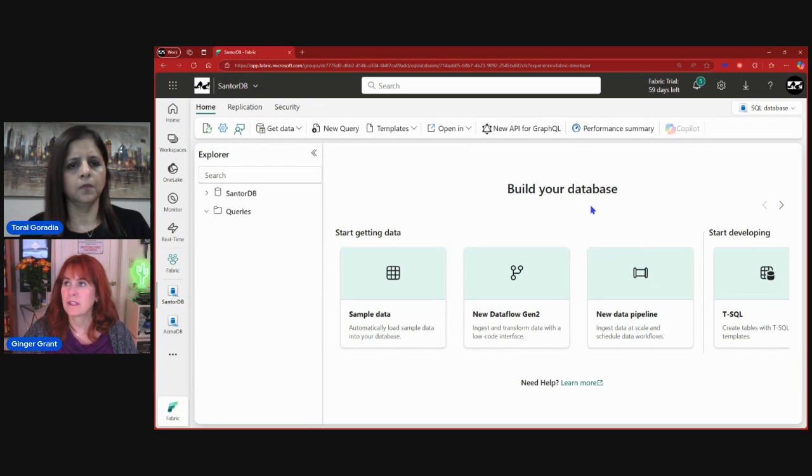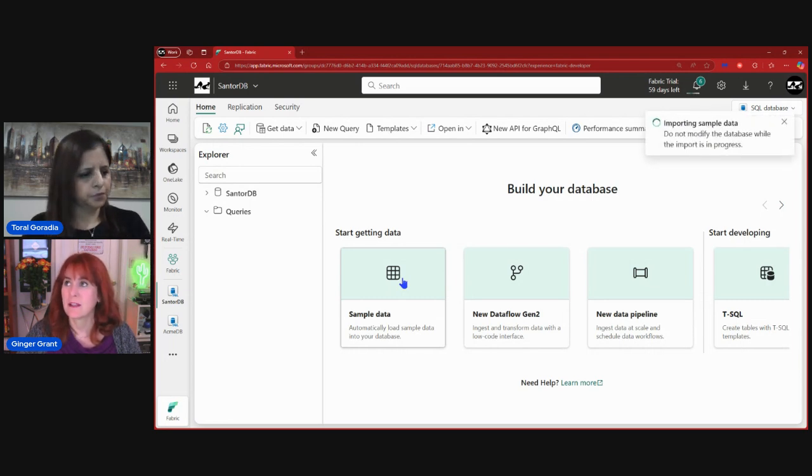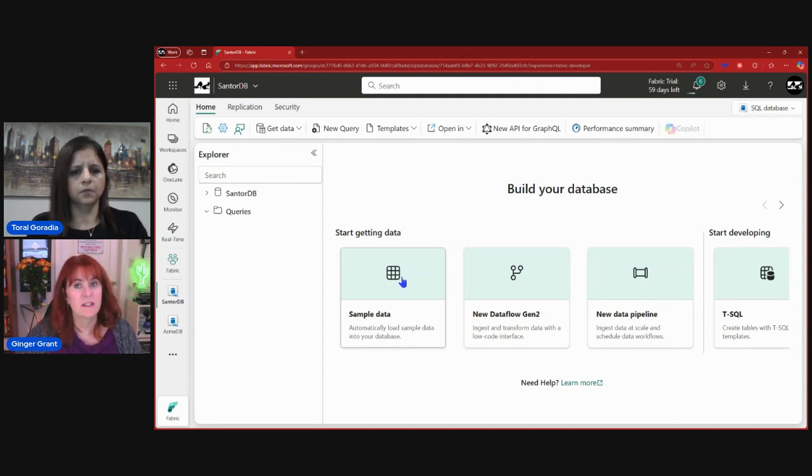Now, the next thing that you are going to want to do when you are building your database is, of course, add data to it. So it gives you some options. Hey, do I want to add data to it using Dataflow Gen 2? Do I want to create a new pipeline? Do I want to use temp tables? For purposes of this demonstration, and also to help you in your learning path going forward with SQL DB, you can go ahead and click on sample data. And it is automatically going to load sample data into my database so that I have the ability to just start playing around with it, seeing what it can do, what I can get out of it, what kind of features and functionality I can work with.